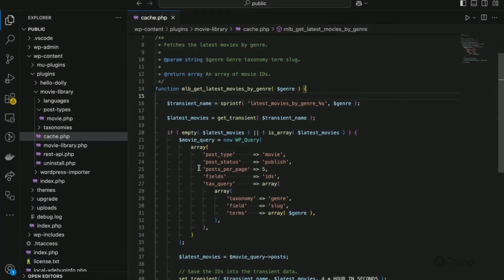I have prepared a simple example. I created a function called MLBGetLatestMoviesByGenre. There is a genre taxonomy assigned to the movie post type, and I want to fetch the latest movies of a particular genre. Let's say I want to fetch the latest 5 movies by a given genre term.